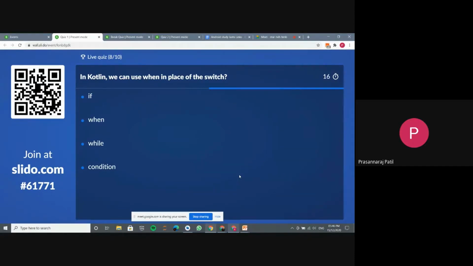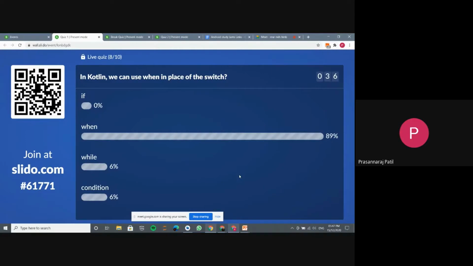So 8th question. Sorry guys, my mistake. I have given the answer to you. It should be the blank space, and I completely forgot about it. So we write when as the answer. So we can use when in the place of switch in Kotlin. Correct.